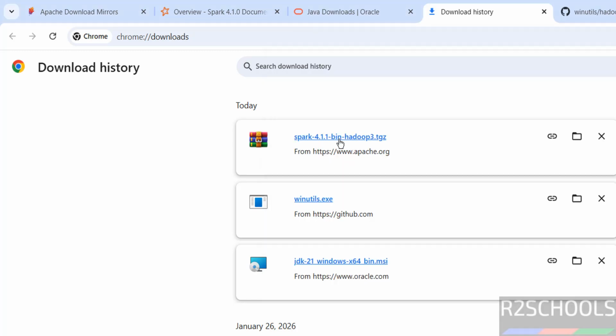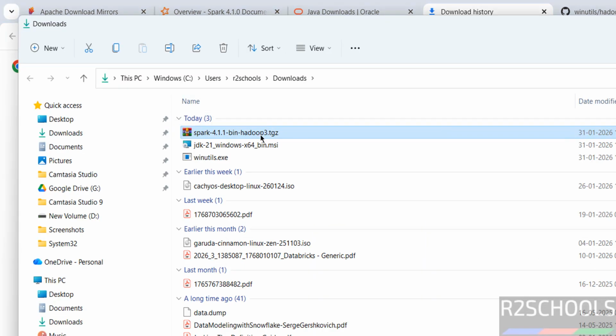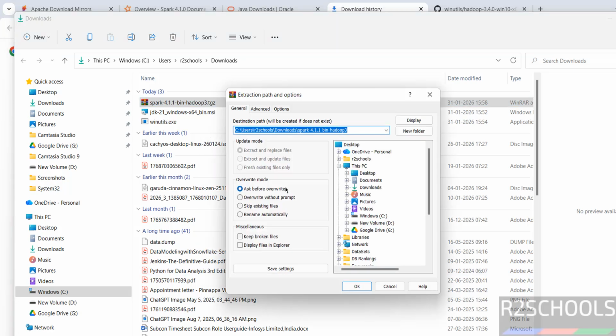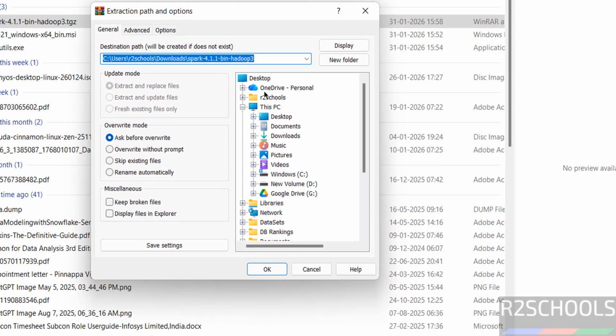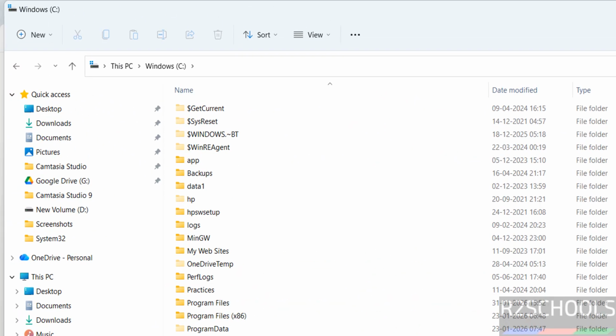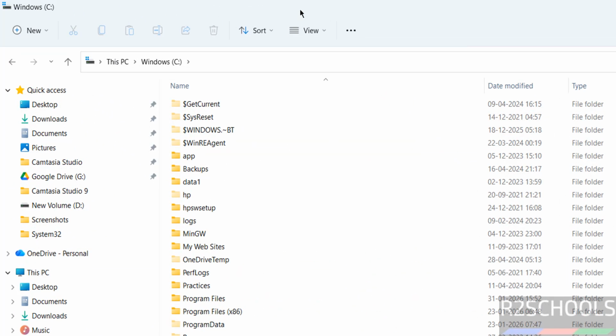Okay. First we will extract this one, then we will create the Hadoop folder. So go to this downloaded folder. Right click on this one, WinRAR or any unzip application. Then extract files. Then select the location where you want to extract. I want to extract this to C drive. Click on OK. Now go to C drive. Extraction completed.